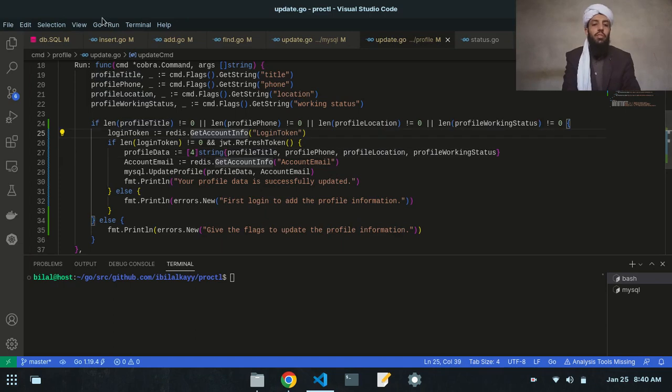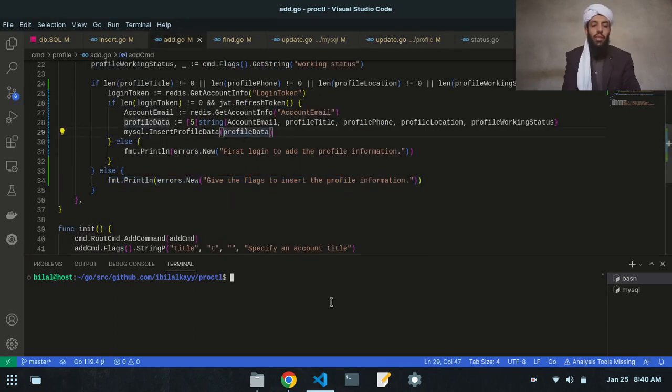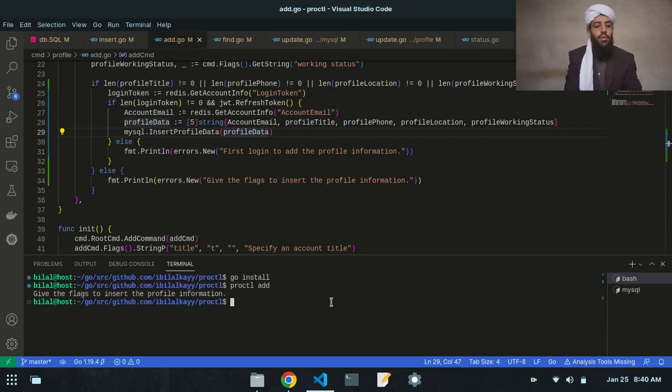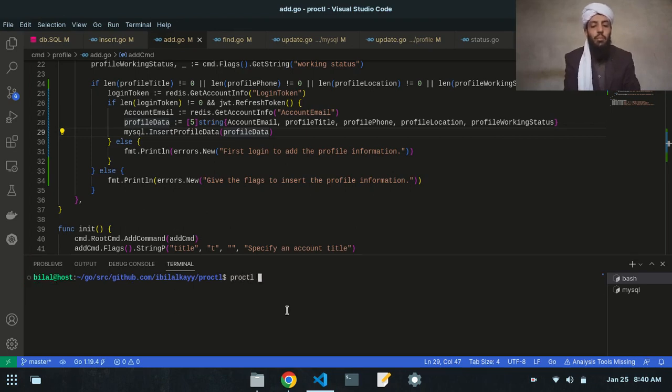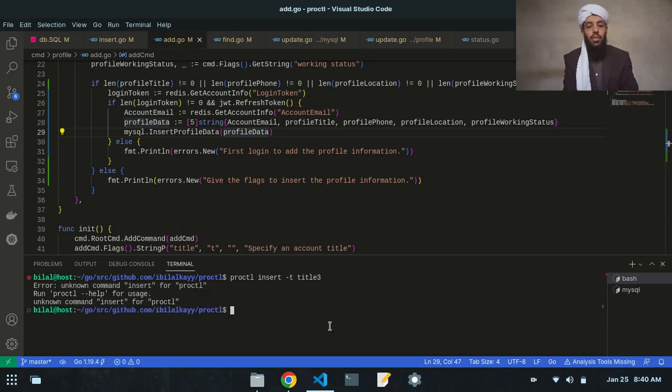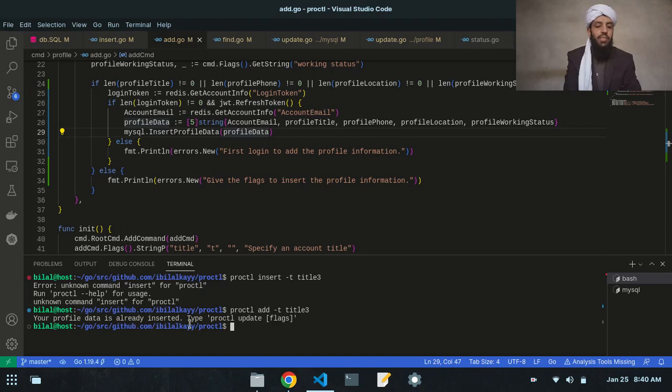All right, so let's save this and save this one also. And after that, if I type go install and if I type add, you will see that give the flags to insert the profile information. And if I type profilectl update, you will see that give the flags to update the profile information. And similarly, if I type insert, and then title, that would be title 3, then I need to type add here instead of writing insert. So your profile data is already inserted, so that's why you need to write the update flags.